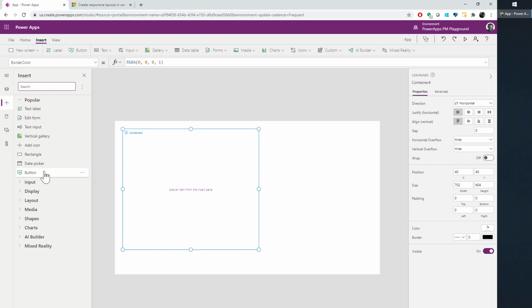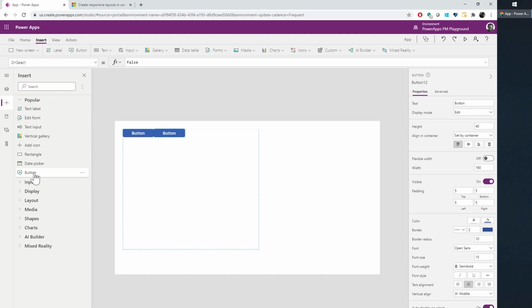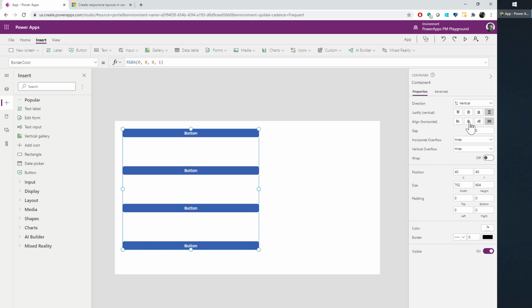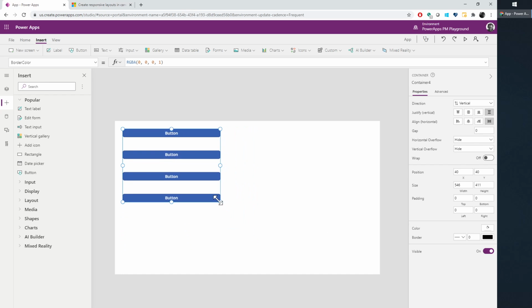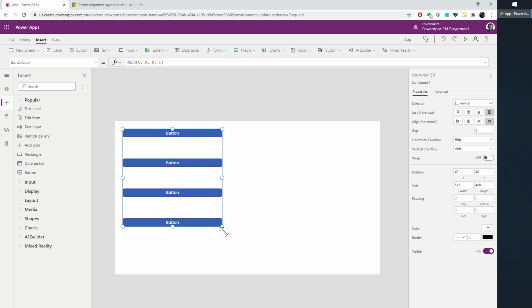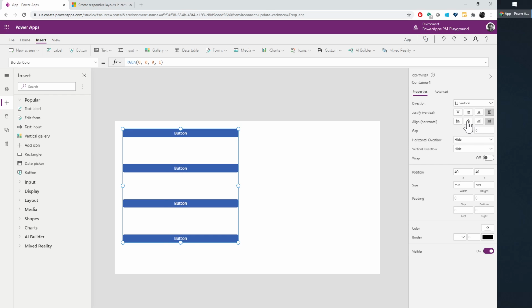I will add a few buttons to this control. And if I select the container, I can see a whole host of new properties here. I can change the horizontal or vertical layout. I can change how the controls are positioned vertically or horizontally. And again, if the container changes sizes, everything will be laid out properly inside of the control.